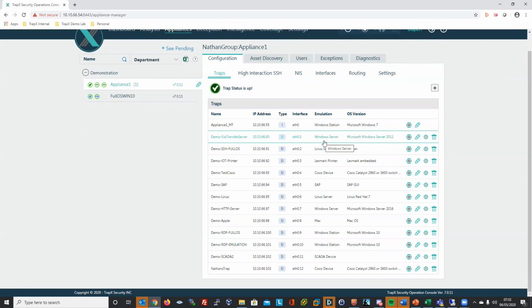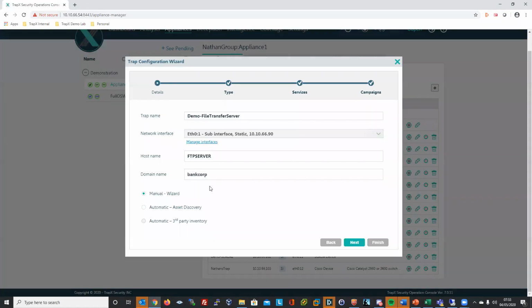This one's configured as a Windows Server emulation, and we have configured it to respond like it would do if it was a Windows 2012 server. Now, as I mentioned earlier, we do not require any licensing from Microsoft to perform this decoy deployment. If I expand the configuration of this FTP service, what you'll see here is everything is very much wizard driven. I can give my trap a name, I can apply an IP address to my trap, I can provide a host name and also a domain of this particular trap.